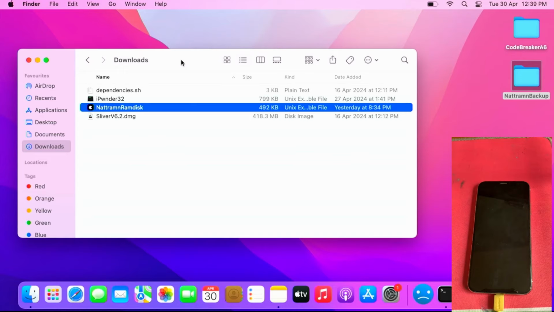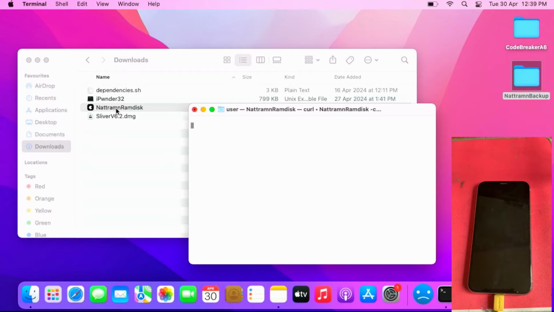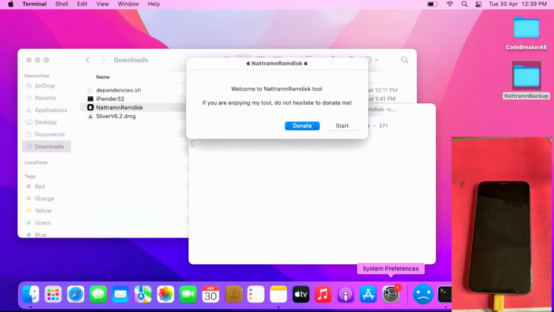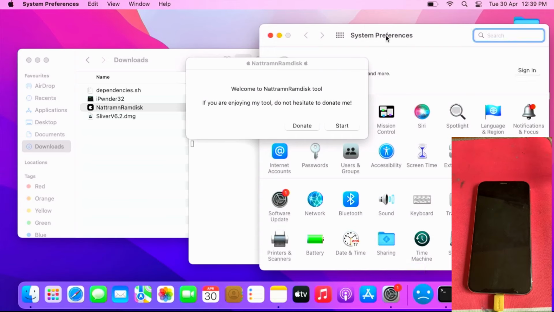Download the nattramnDisk from the link I give you in the description below and allow it to extract. I already did so, so I'll be opening nattramnDisk. If any prompts for you to open, go to settings. I can show you settings. I mean system preferences. I call it settings.